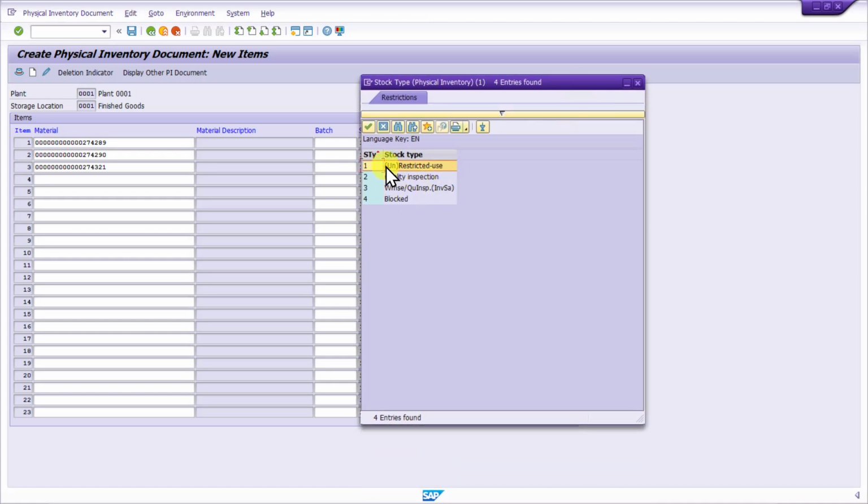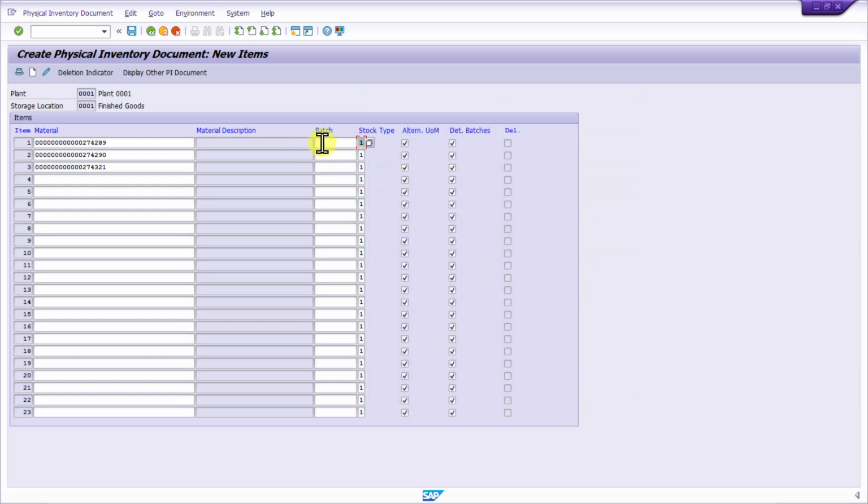For example, it is unrestricted use material, quality inspection material, or blocked material, or warehouse quality inspection material. So depending on this, you can create, let's say you want to do a physical inventory for all three, then for the similar material, you have to put it three times and change the stock type accordingly. So I have provided the material, it's not batch managed and I'm doing it for only unrestricted use stock. So once you provide the material, just press enter.